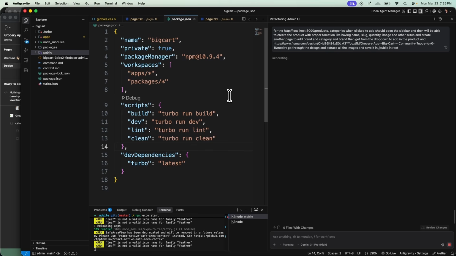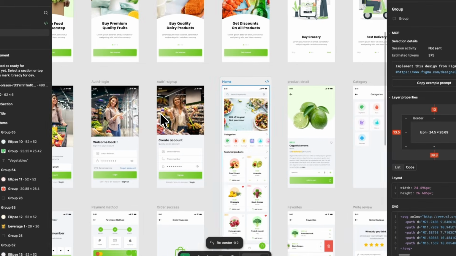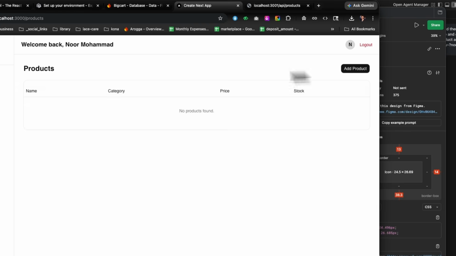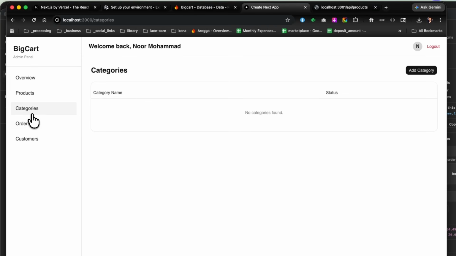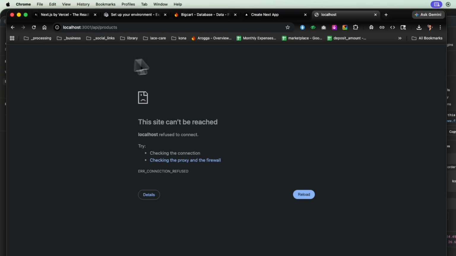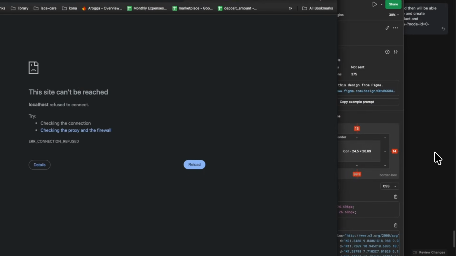So I provided some simultaneous tasks for it. The first one is that it needs to extract all the images, which is the last one. Then, whenever I click on add product, it needs to open the sidebar to add the product, or the categories and orders and customers, which we can see later on. So right now, as you can see, we're not getting any of the products and others.